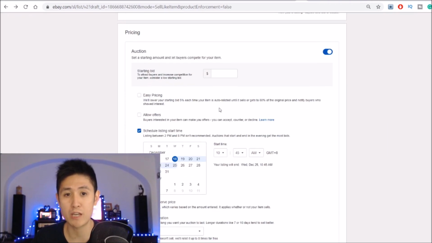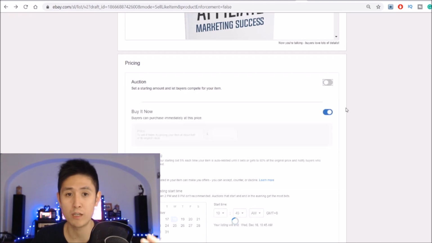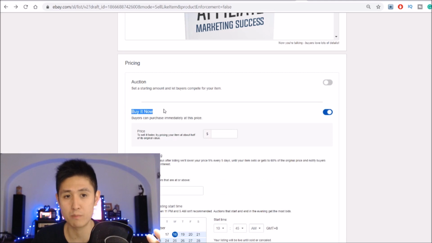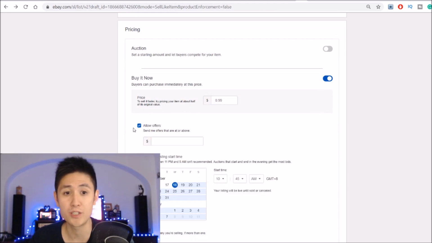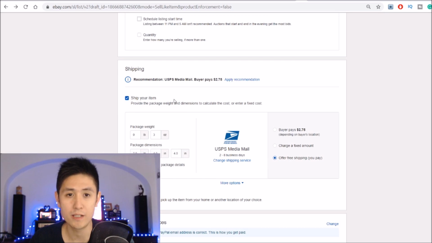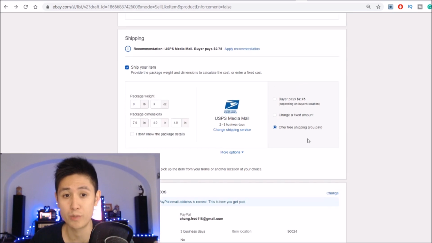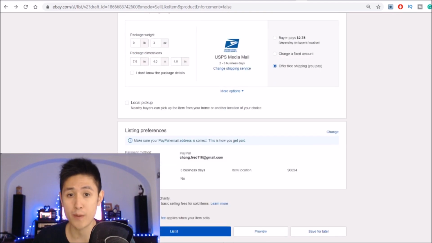And moving on, we just have the pricing part here. So instead of having an auction, you want to do a buyout. So you want to select Buy It Now and specify your price. For example, 99 cents is usually good. And then you just want to uncheck allow offers and also uncheck the scheduled time. And then down here for shipping, you want to change it to free shipping because you're going to be delivering a digital product. And for that, you can again use free hosting for your ebook and just send purchasers your link, possibly with a password.